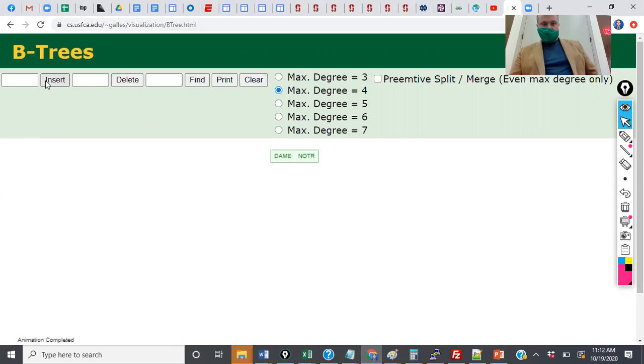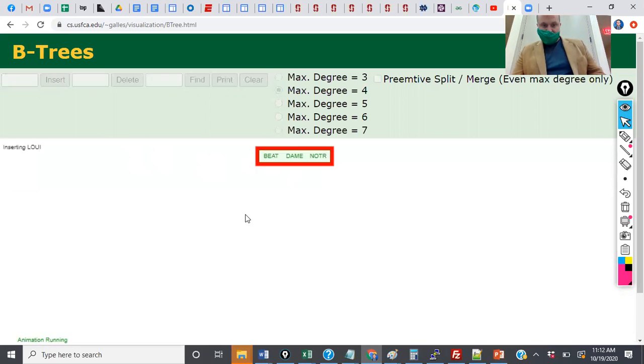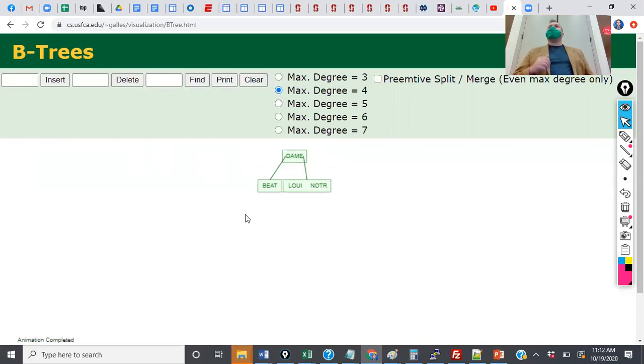that moves over. And if I say beat, now that's going to be the third one over, right? Now, if I put in LOUI as in Louisville, what's going to happen is that would become the third element in that B tree, but it would overflow. So Dame is going to be moved up. And then beat is going to be on its left child, and Louisville and Notre Dame would be on the right.